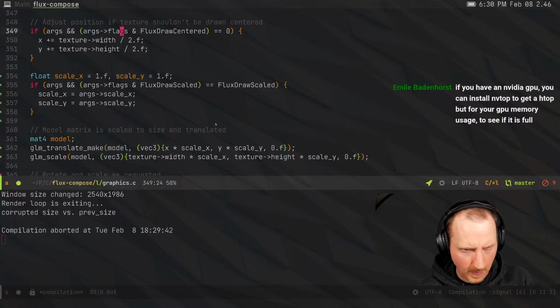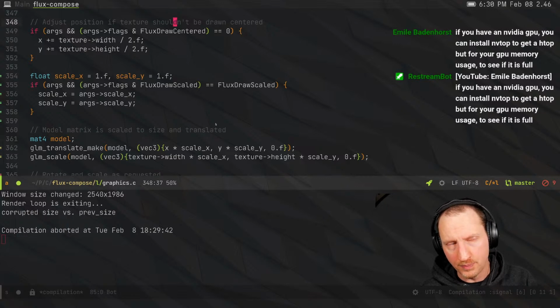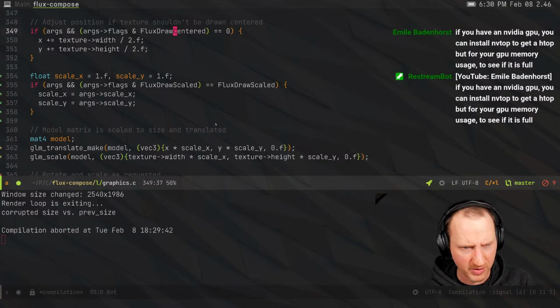If you have an NVIDIA GPU, you can install nvtop to get an htop. Oh, that's nice. I have an NVIDIA GPU on this computer, but it's not active because this is one of those laptops with the switchable graphics, and it's only using the Intel graphics right now. But that's a great tip, though. I appreciate that.